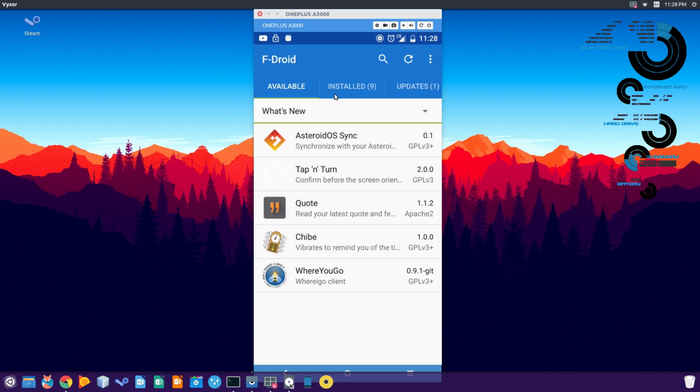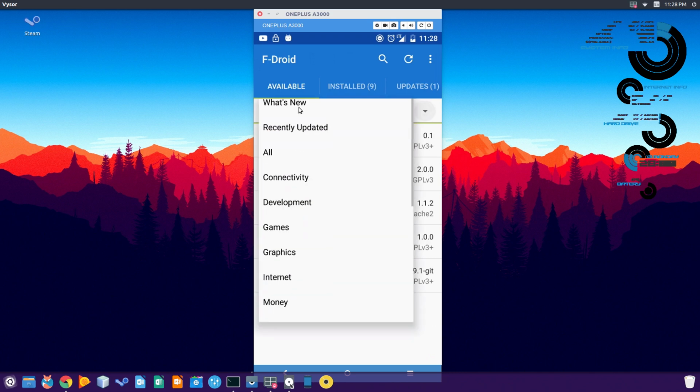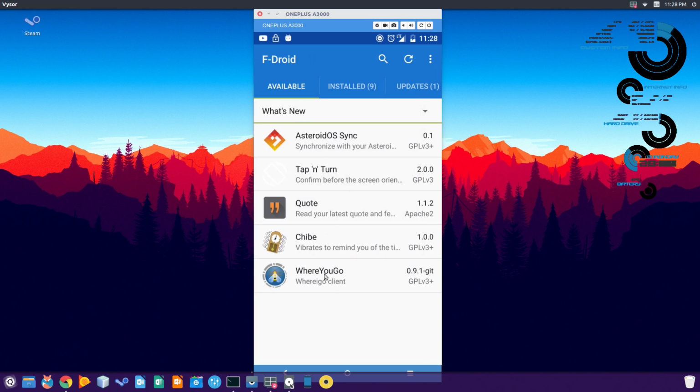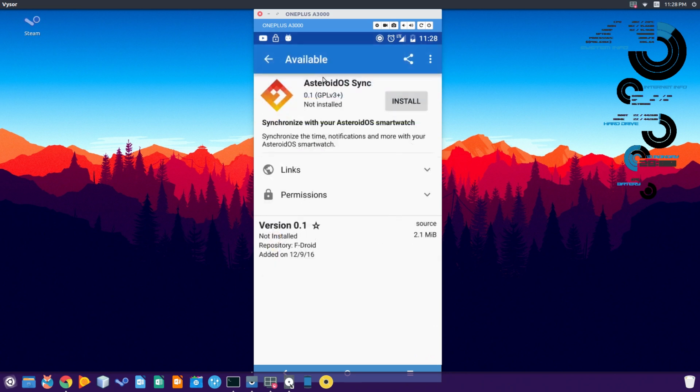So once you open this up, you'll have 3 tabs. The first tab being available, and as you saw there, I was navigating between the categories here. The very first category you'll find is what's new. These apps are the newly introduced apps that were ported into F-Droid. So let me open this one here, which I thought was pretty neat. This is called Asteroid OS Sync. You see here, you got a brief description of what it's about: synchronize the time, notifications, and more with your Asteroid OS smartwatch. So that's pretty neat. Don't know which smartwatches use Asteroid OS, but hey, if you have one, here's an open source app for you.